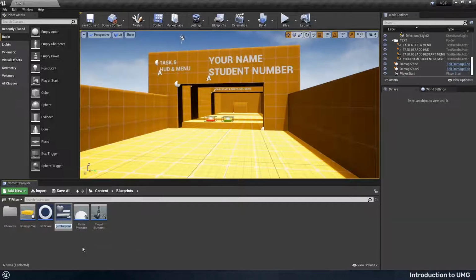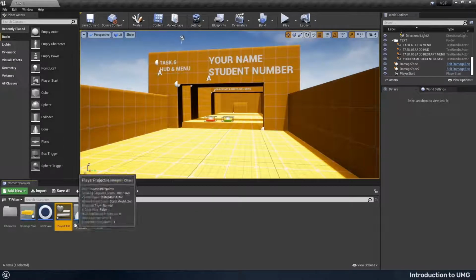Give it a suitable name. So this is eventually going to be my player's HUD, so I'm going to call it player HUD. And then fire it up.